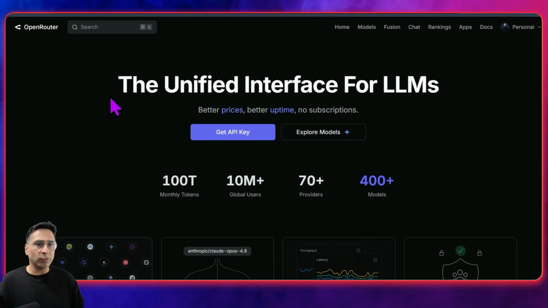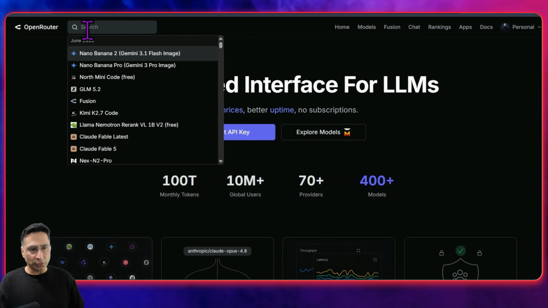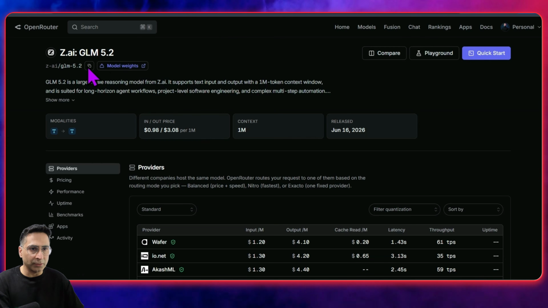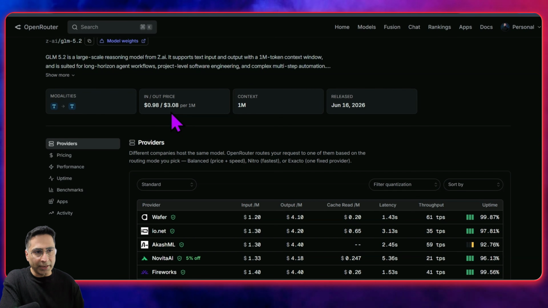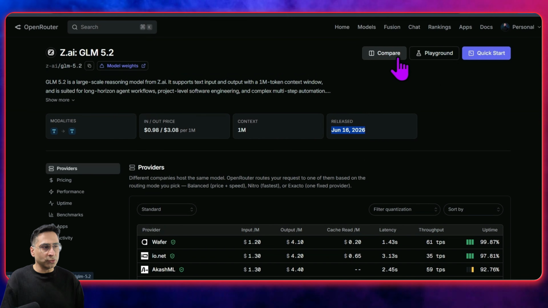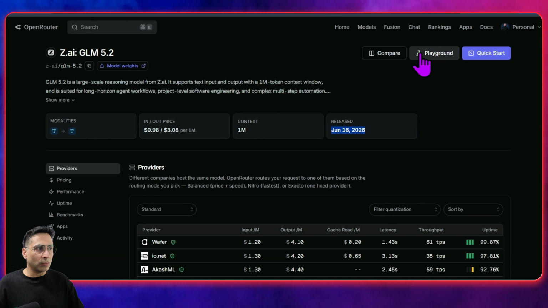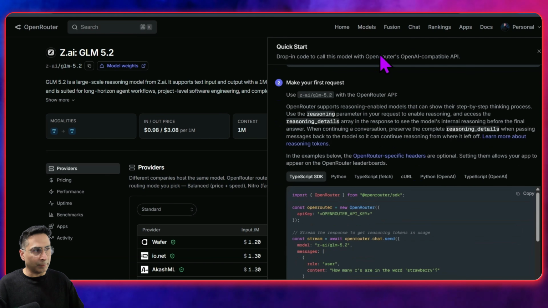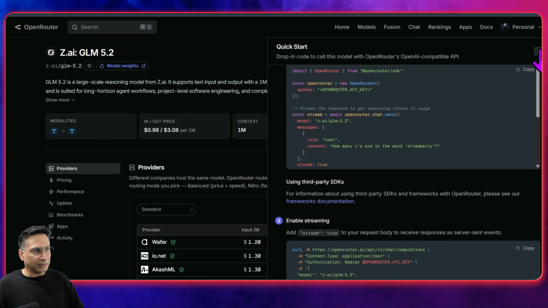What I did for this demo was I actually went to OpenRouter. So here you can select GLM 5.2, and you can see that they have clearly defined the input and output price, token price per million. The context size is 1 million, and the release date is June 16th. And here there are a few ways to actually go ahead and try it out. One is the quick start, and this is for you to be able to use it via an API. So these are all the details that are over there.